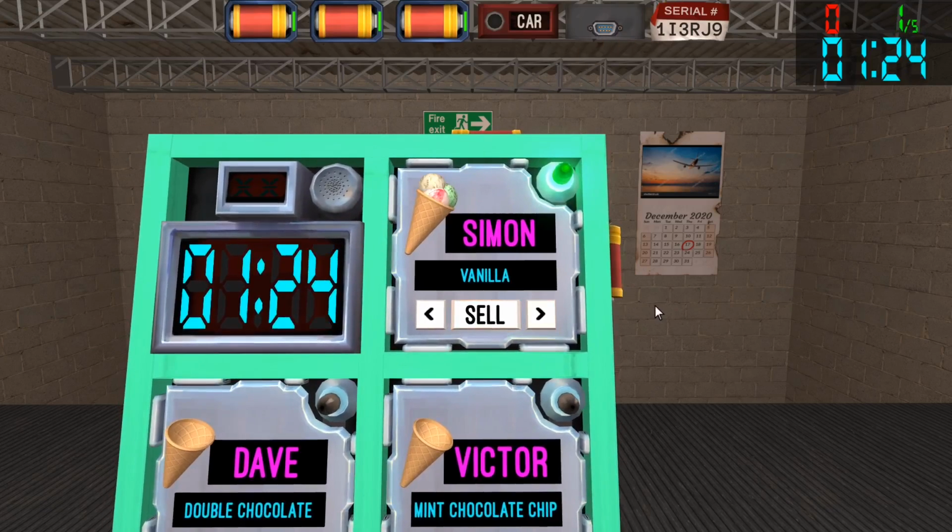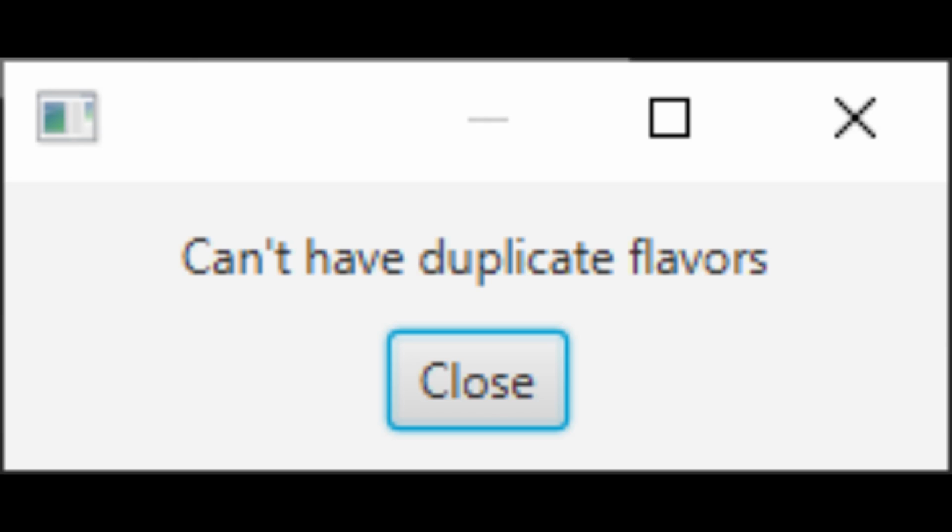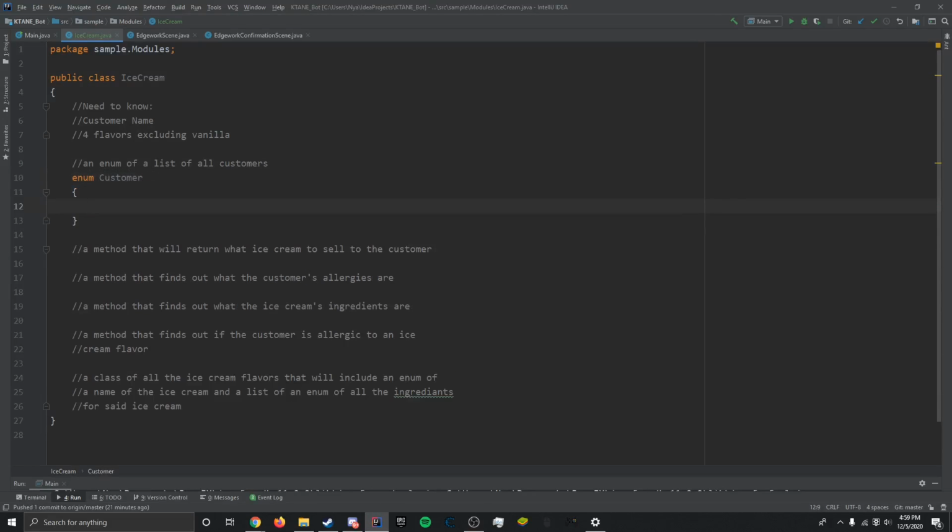Now to make the UI. I decided to go with a choice box of all the customers' names in alphabetical order at the top and then having 4 choice boxes for the flavors, excluding vanilla since that will always be there. I then made sure the user doesn't put duplicate flavors. On to the actual program.